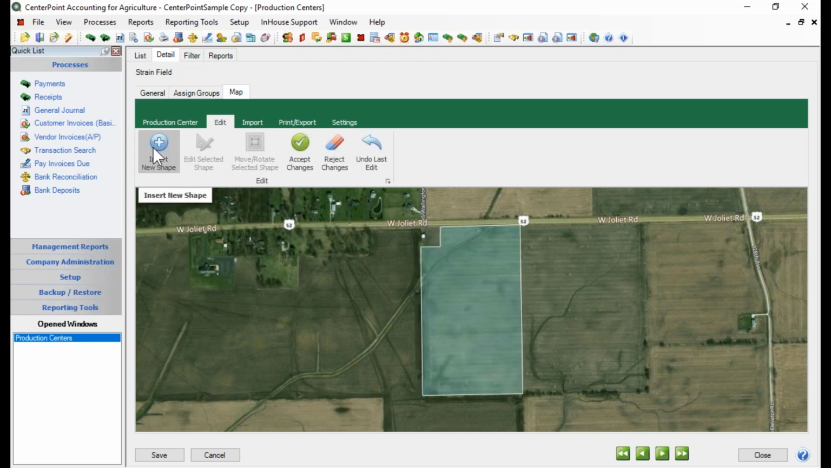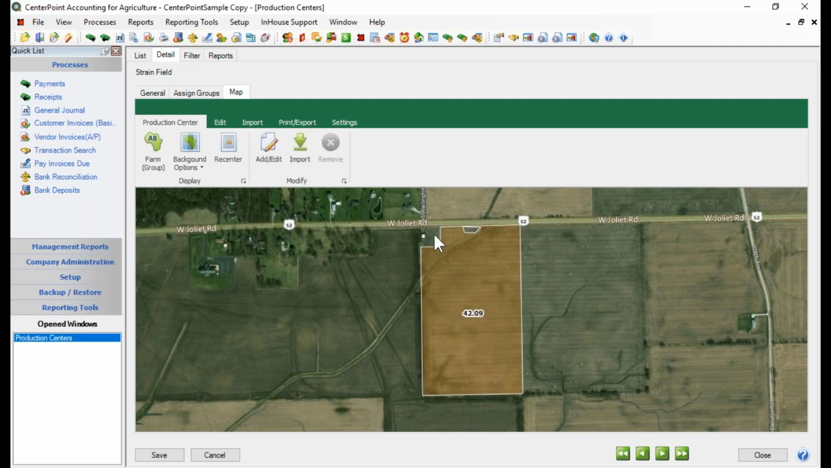And if I want to insert a new shape, I can do that. And let's say that I need to take an area out that's right over here at the edge. I could do that, and then accept those changes, and it'll take out that little area there, and of course recalculates the number of acres for that area. So that's another way to bring in a map of a production center: making sure that you download those shape files from either your FSA office, or there are other mapping software programs that will allow you to export your maps out to a shape file. Okay, and that would allow us to bring it into CenterPoint.